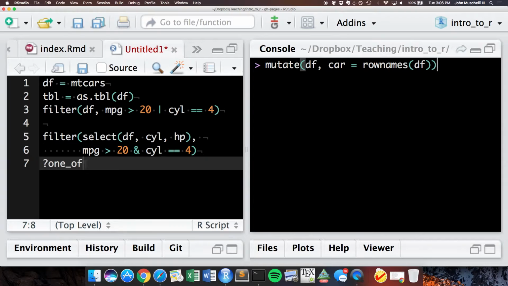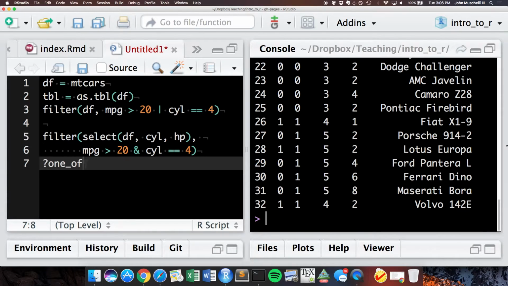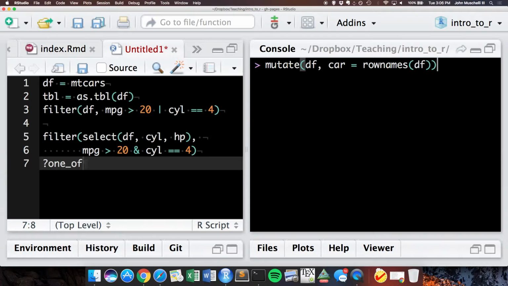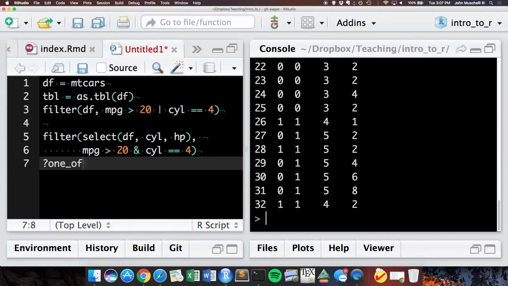Mutate car equals rownames(df). We see it in there as the last thing. We also see the row names are now gone. Okay. Give me another way to get rid of this in dplyr. How do you get rid of a column in dplyr? One of the ways. select(df, -car). Gets rid of it. Okay.